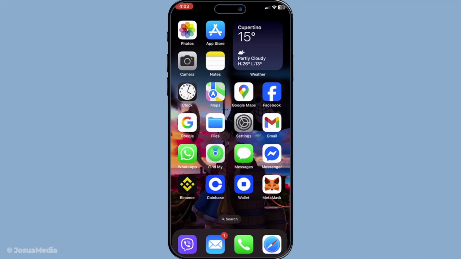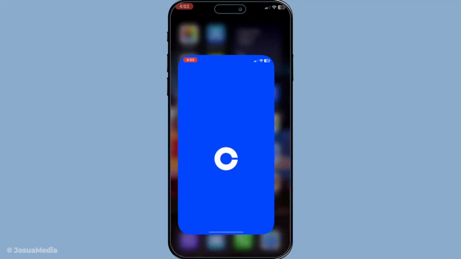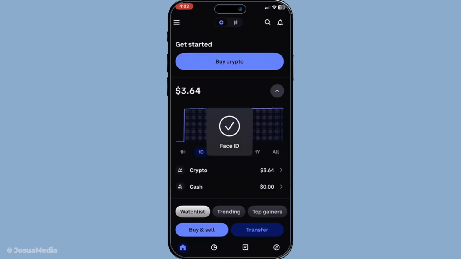First things first, you'll need to open the Coinbase app on your smartphone. If you haven't downloaded it yet, you can find it in your app store by simply searching for Coinbase. Once you have it installed and ready to go, tap on the app icon to open it up.